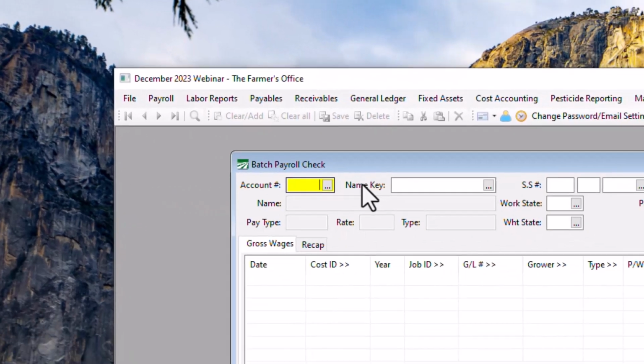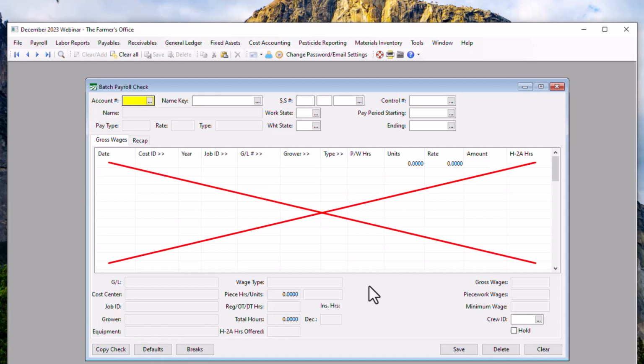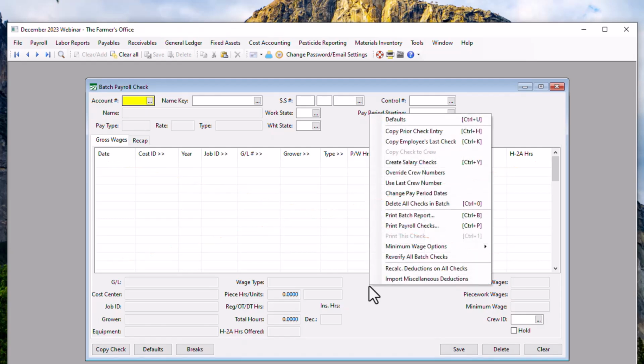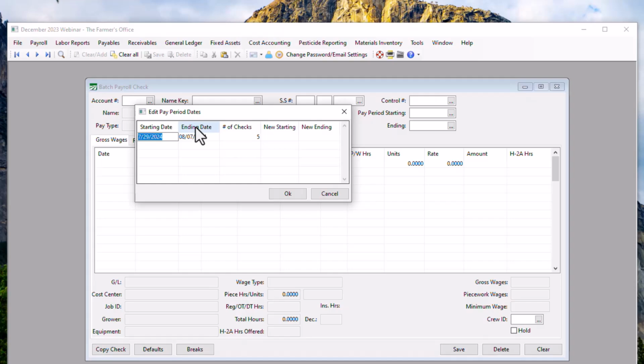While in the Batch Payroll Check window, right-click anywhere outside of the entry grid to bring up the right-click menu. From the right-click menu, select Change Pay Period Dates. This will open the Edit Pay Period Dates window.